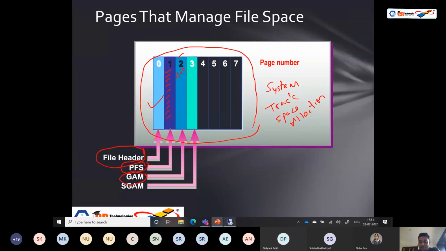Because each page is 8 KB, so an extent is 64 KB. So he's certain now that he will find 64 KB of free space. Are you guys clear with this? So that's the usefulness of the GAM.